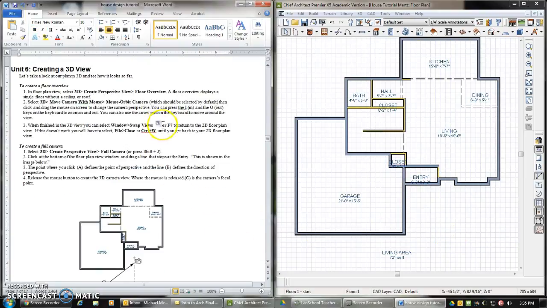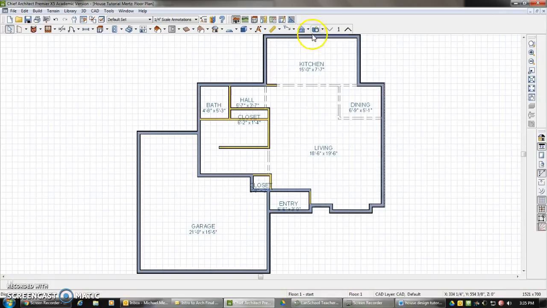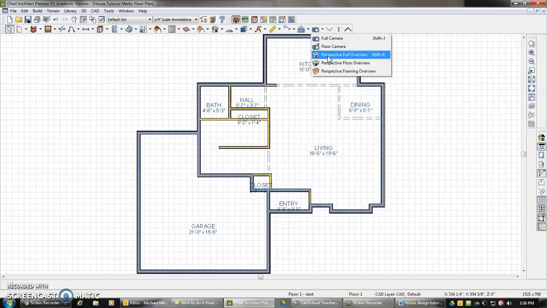The next thing we're going to do is learn how to use the different perspectives and different cameras. So this is how you do that. If you're in the full screen mode here, you can use the camera right here, which is under the default configuration tab. We're going to go to full camera. There's a floor camera. I'll show you what each of these have. Full perspective, or perspective full overview, shows not necessarily the interiors but the whole exterior. This is kind of the dollhouse view, and those are the ones that we'll mainly use. We won't use the perspective framing view.